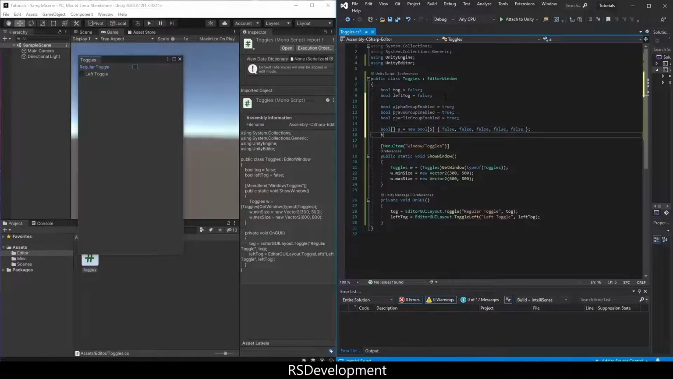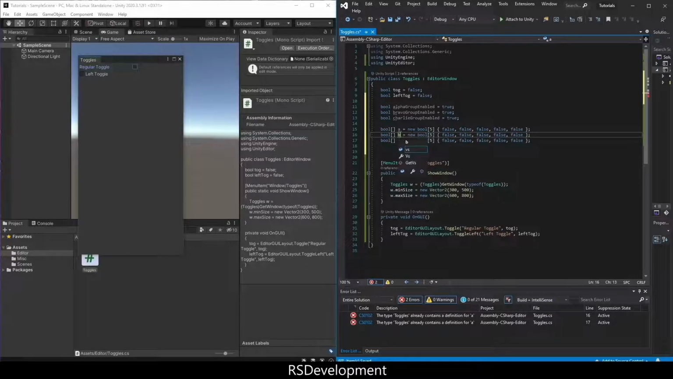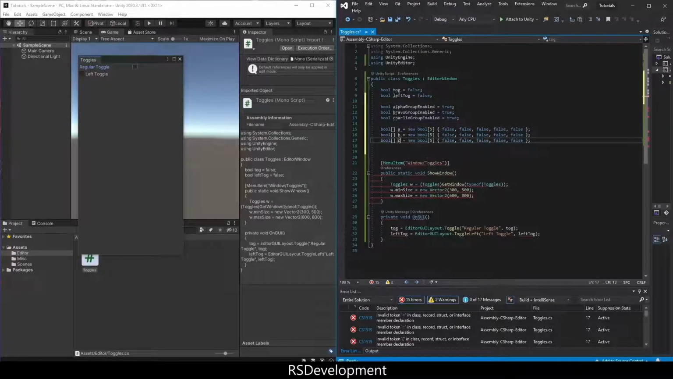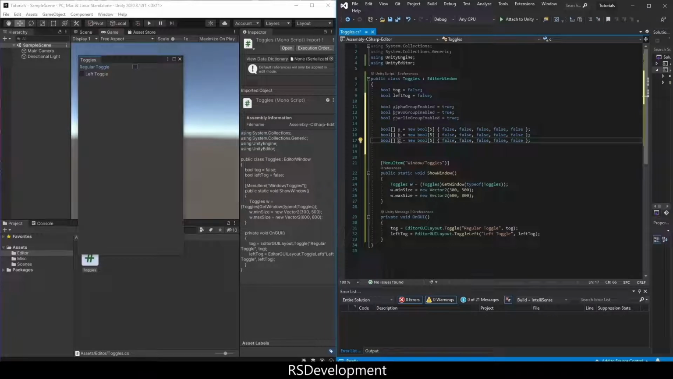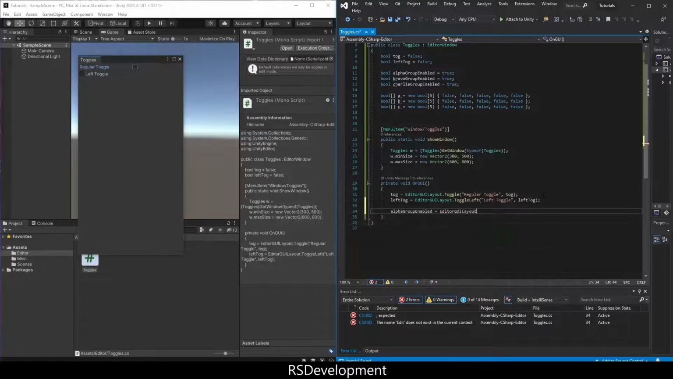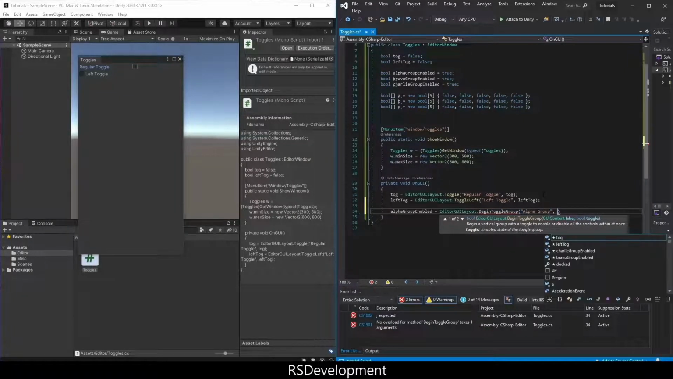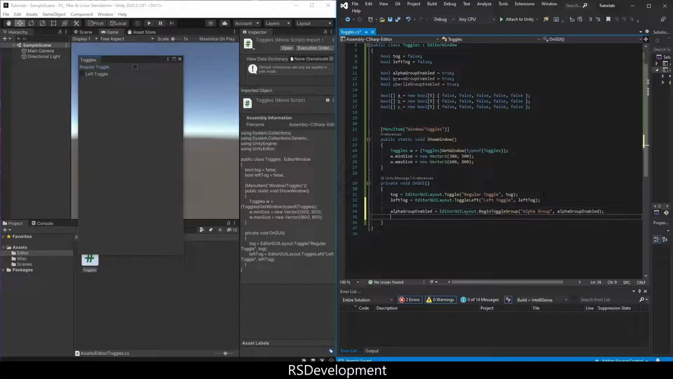And then we'll actually just copy it, paste it again twice more, and change it to B and C, which will be for the Bravo and the Charlie groups. And then again, I just set them all to false. So we're going to go back down to our OnGUI, and we're going to set up alphaGroupEnabled equals EditorGUILayout.BeginToggleGroup. We're going to give it a label of Alpha Group, and then it references the alphaGroupEnabled.